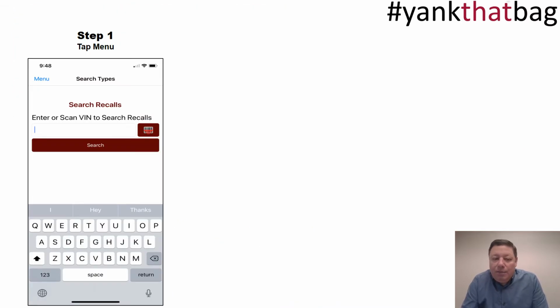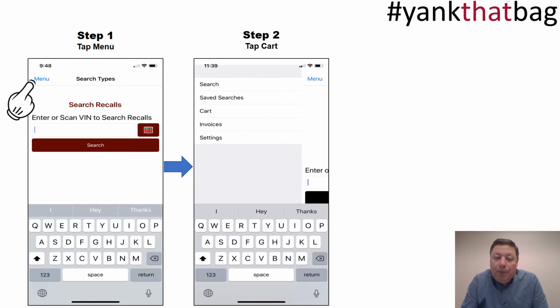Once you've logged in, you'll always go to the Search Recall screen. In this particular instance for training, I'd like you to tap on the menu button in the upper left-hand corner. The menu screen will pop up and you'll have 5 items. I'll just go over them very briefly.